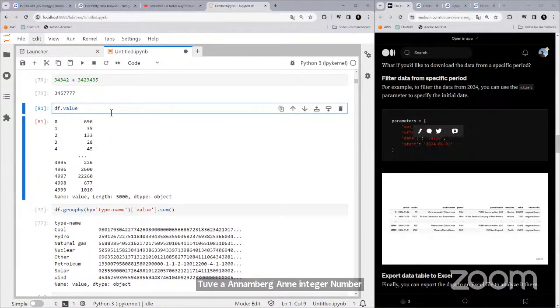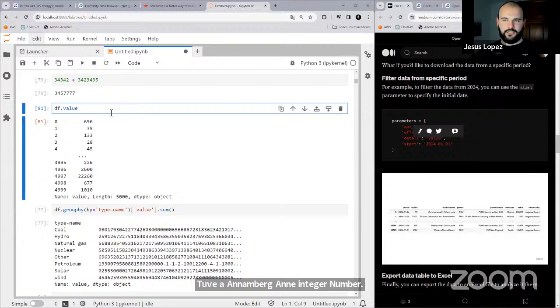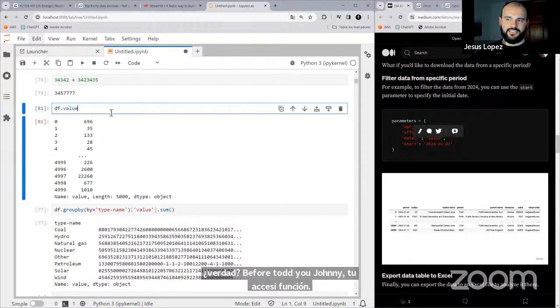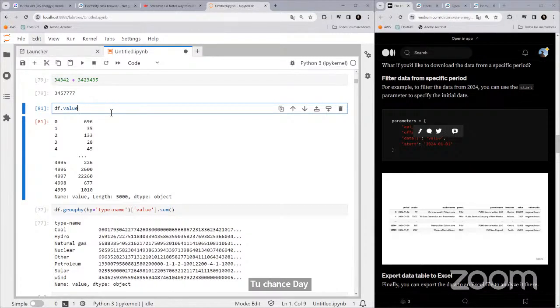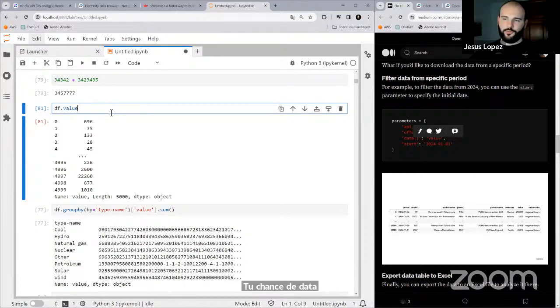As float or as int or something? Okay, remember that before I told you you need to access a function to change the data. Right, Python, sorry. So how do you access the function? You put the dot, and the tab.